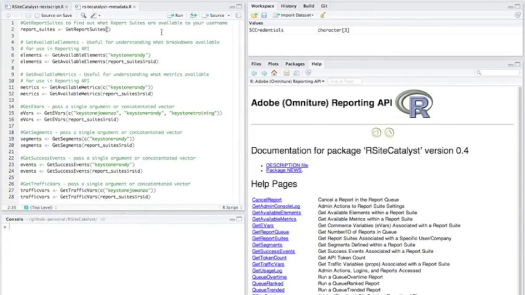There are 7 functions that provide metadata about a company login and its report suites. These functions can be used as a way to understand what elements are available for querying. As an example, let's run the GetElements function to find out what breakdowns are available. On line 6, you can see the function with a single report suite, Keystone Randy.